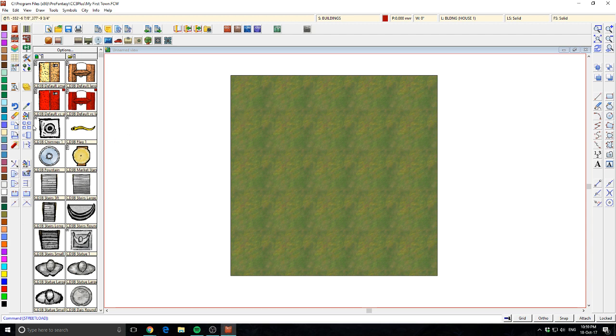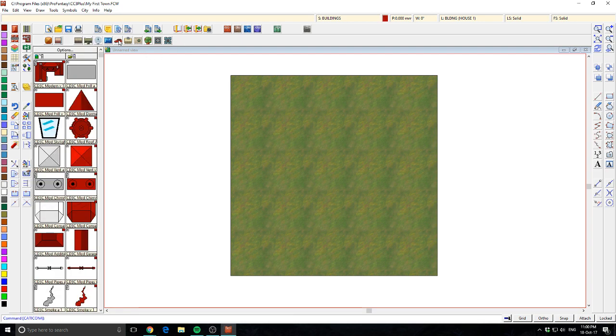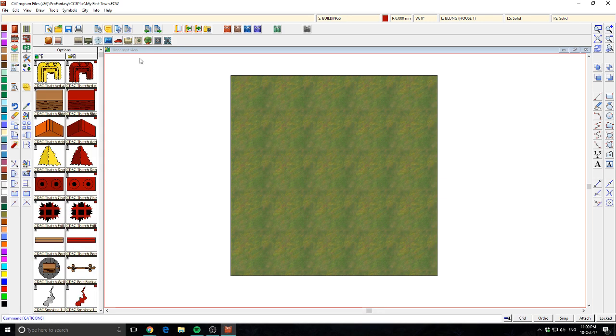But anyway, over here you've got the symbol selection. Up here you've actually got the symbol categories, so you can click these to change the symbols that are visible. If you want to see all the symbols that are in a category, you can right click on any one of them and it'll bring up the list. And over here we've got the City Designer 3 tools.